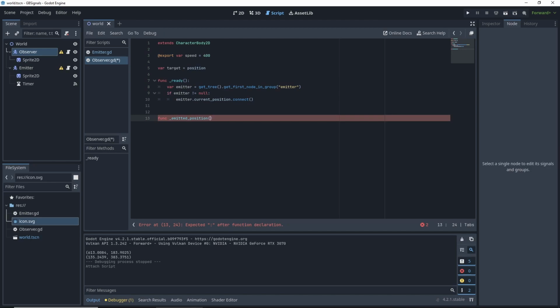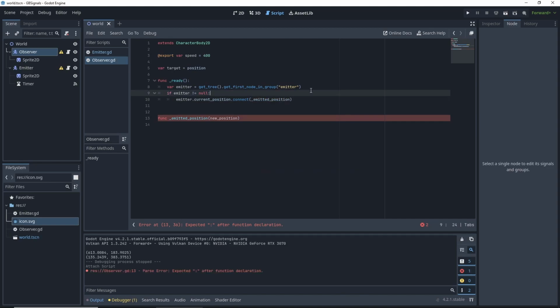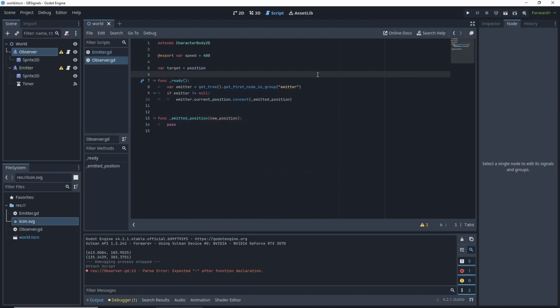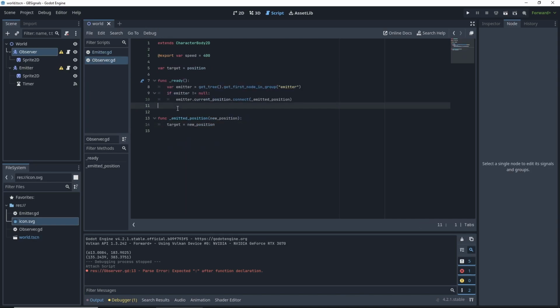An emitted position takes in the new position, and we go here again, underscore emitted position. Oh, I hate when it does this. Okay. Colon path. All right, this should be good. Okay, now we're going to take this new position. We're going to set target equal to new position. All right, save that. One last thing is we want the code from the emitter. Same thing right here. Okay, I'm going to paste it in.